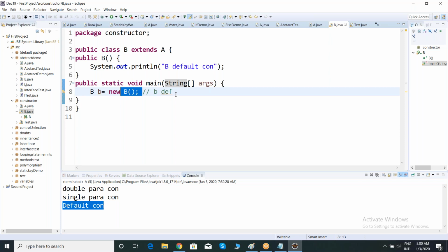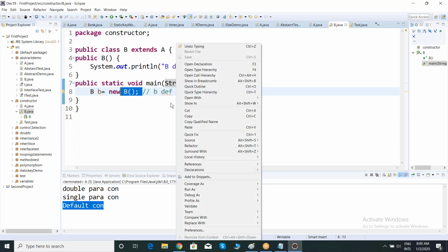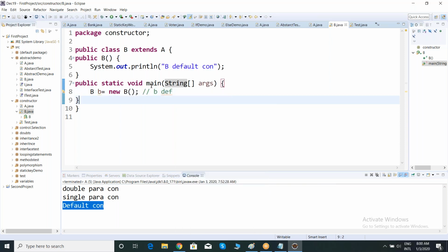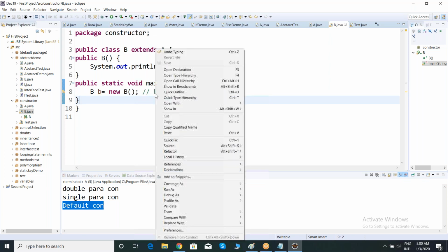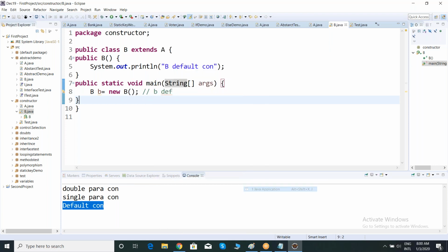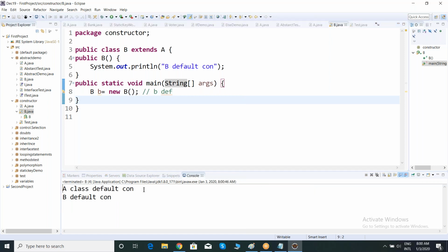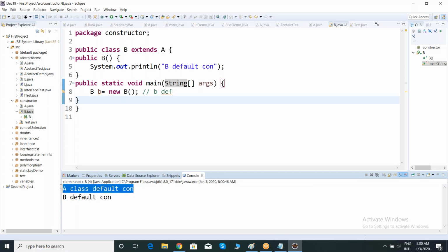Now, obviously, what is the output, team? B class default constructor. Exactly. B class default constructor got executed. Now observe the output. Run as Java application. See here, team. First of all, my parent class default constructor got executed. After that, B class default constructor.